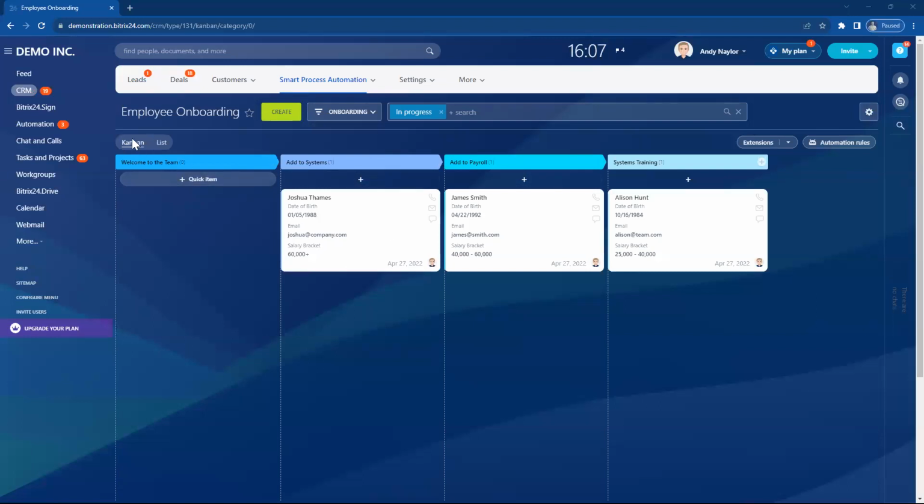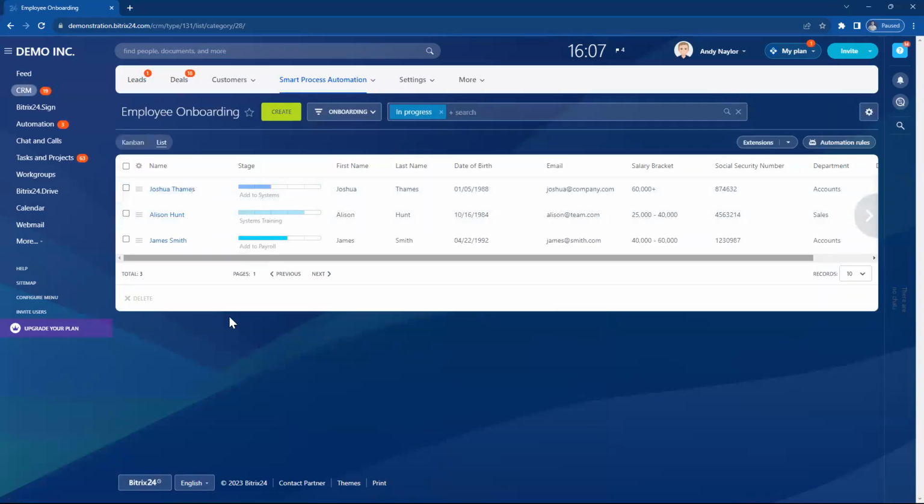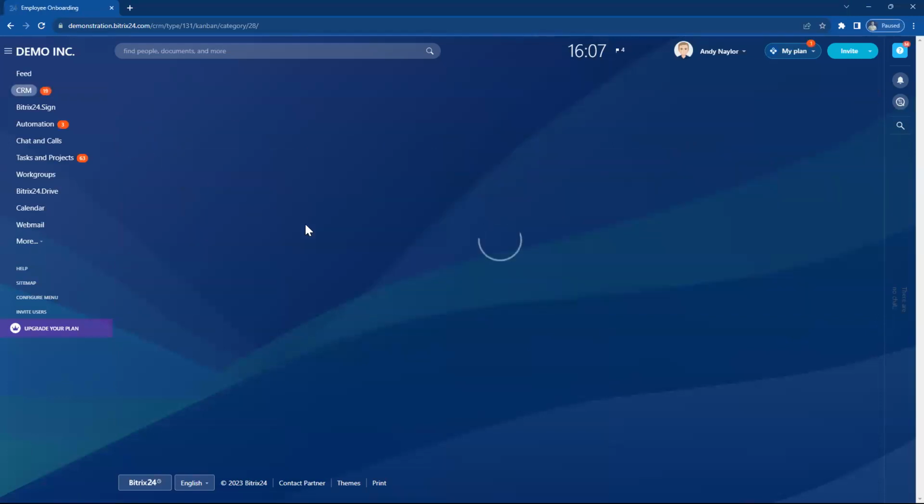And here we're in the Kanban view. And just like on leads and deals, we can convert that into the list view. So here we can customize, see the list view here. You can change the layouts of this information, and you can create custom fields on your SPA. Andy's going to show us this later on, but essentially we can create our very own fields for managing information on the SPA. So here is our employee onboarding SPA workflow.